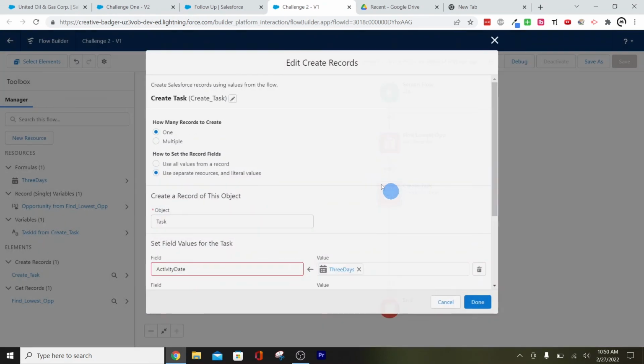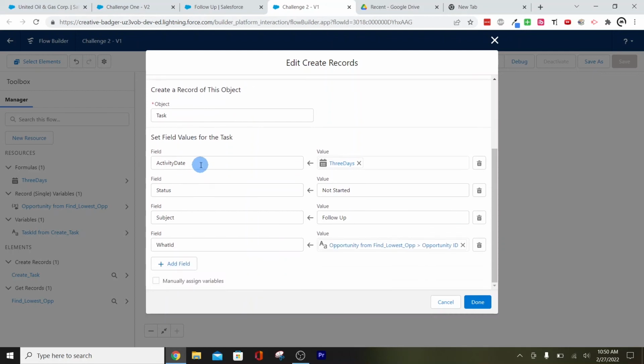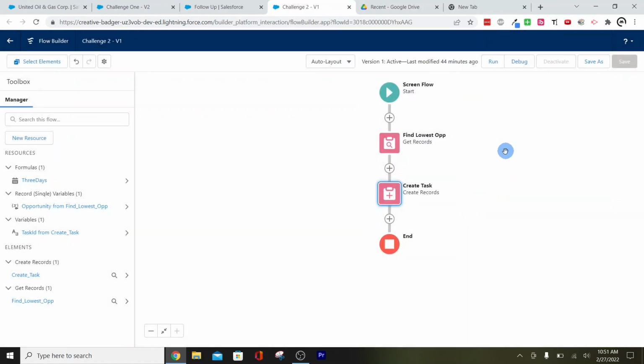Next thing, create a record. So I'm going to create a task here. I just needed the 1. Object's going to be task. Activity date, this is a formula. It's a variable that is a formula, and it was just today plus 3. Status, I just typed in not started, subject follow-up, and here I had to connect this with the what ID. So the opportunity that I got, I needed to connect it with the opportunity ID. And this gave me the task. And once I had this, I created an action, and then this worked.